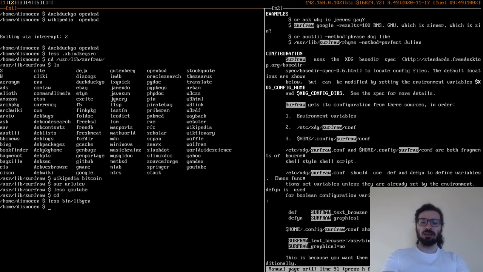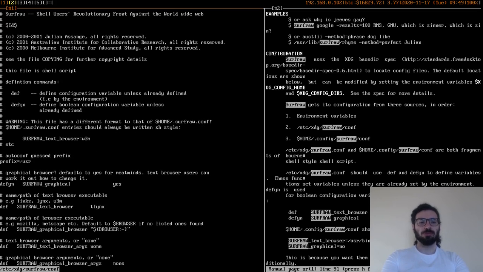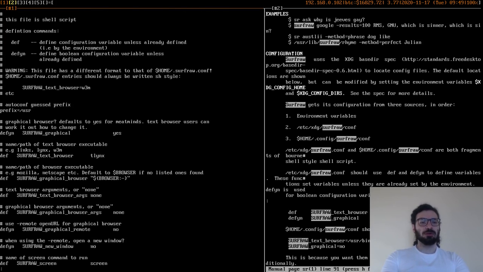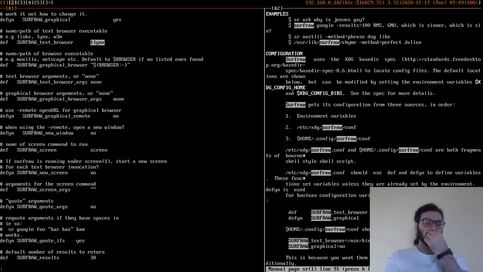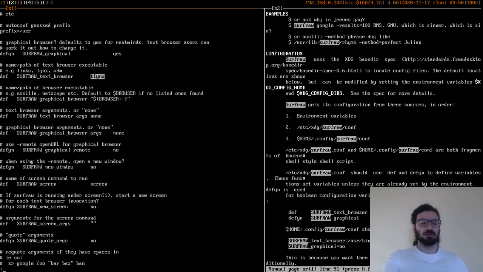The other important thing is to go to the config file, the base one. It depends how you configure it, but you can modify the one in /etc/xdg/surfraw/conf and read the important things. So you see I use links as my text browser. It's actually links with Tor socks, because you should use Tor to navigate normally on the internet, and you can decide whatever you want.